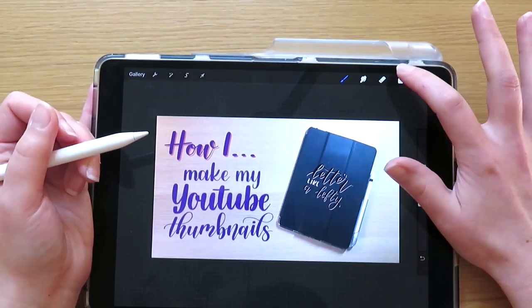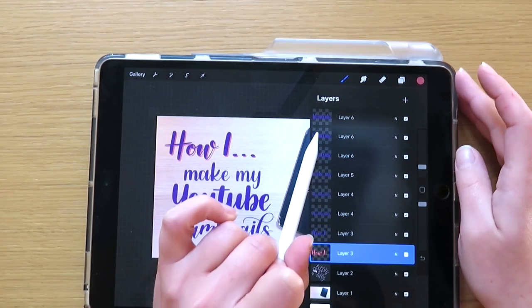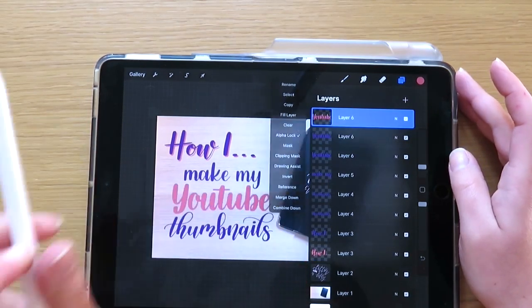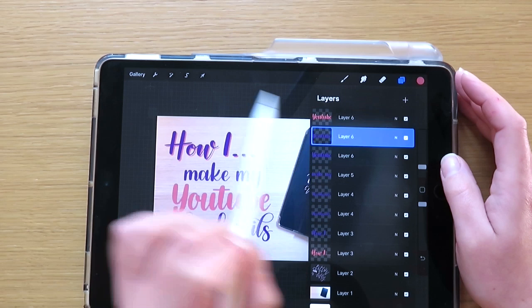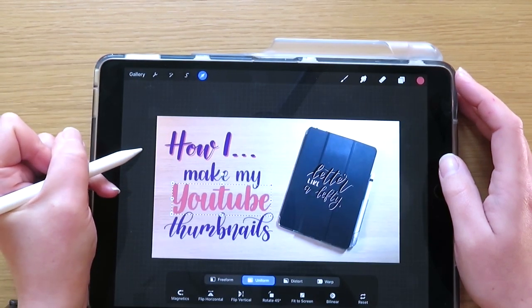We're gonna go ahead and we're gonna do the main YouTube. Oops, so top layer. So you'll see here, I've done my top layer there. I'm gonna scoot my second layer out a bit.